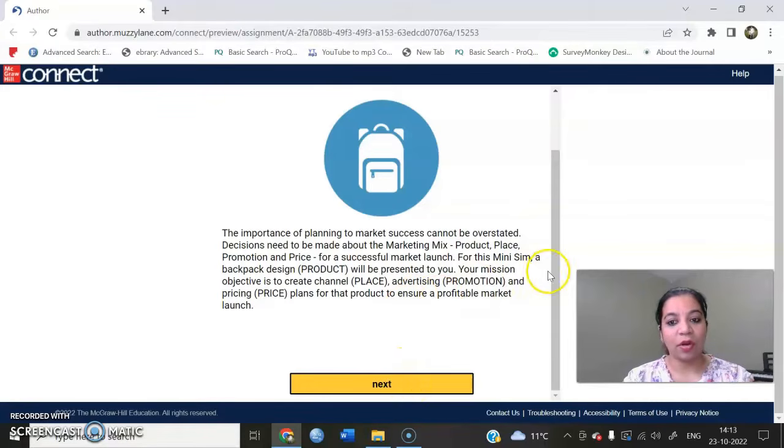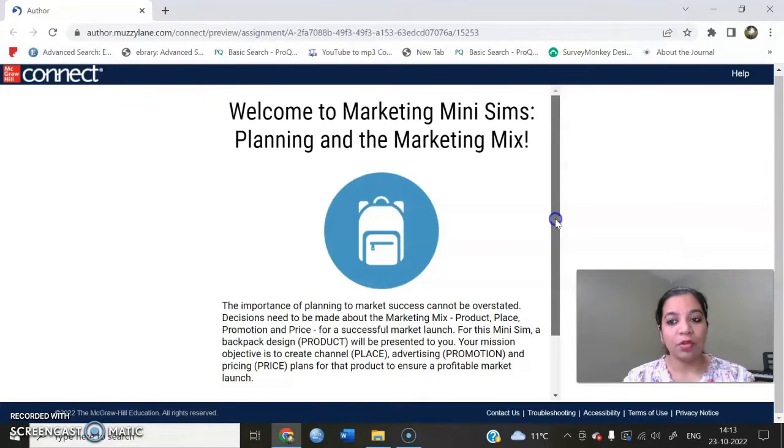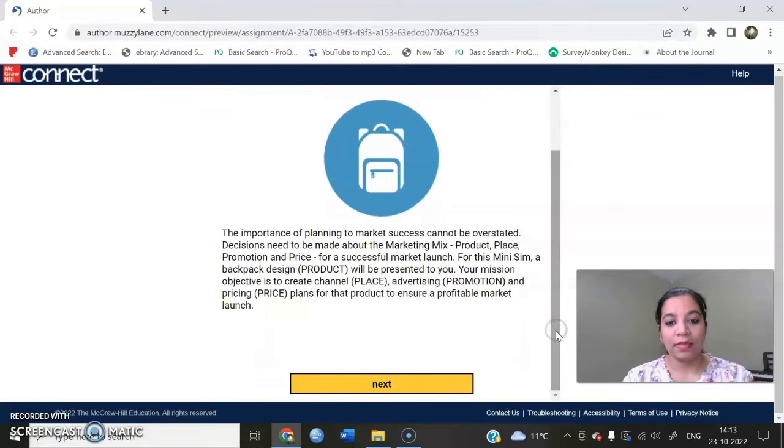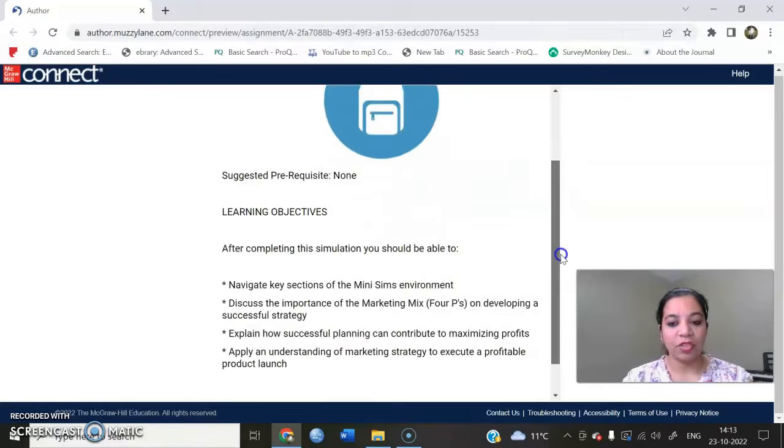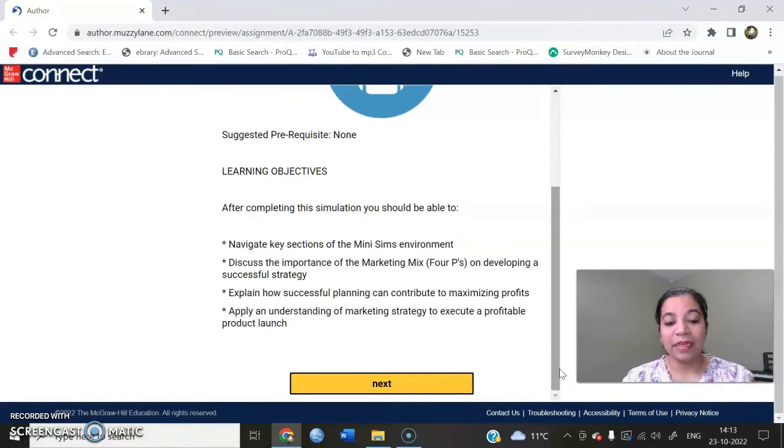This simulation is on Connect platform and it is going to show you how you can go ahead and solve your simulations on Connect. So this is how the first screen looks like when I press next. Now it's a basic simulation which talks about the learning objectives. After completing the simulation, you should be able to navigate the key sections of the mini simulation environment. You have to discuss the importance of marketing mix, the 4 P's, on developing a successful strategy. You have to explain how successful planning can contribute to maximizing profits and also apply an understanding of marketing strategy to execute a profitable product launch.